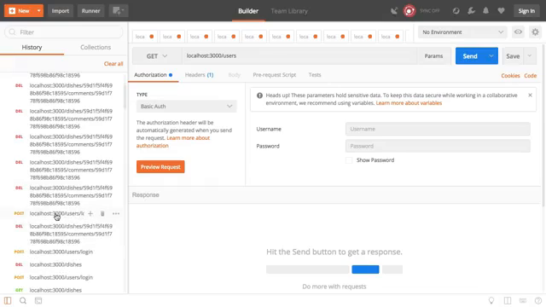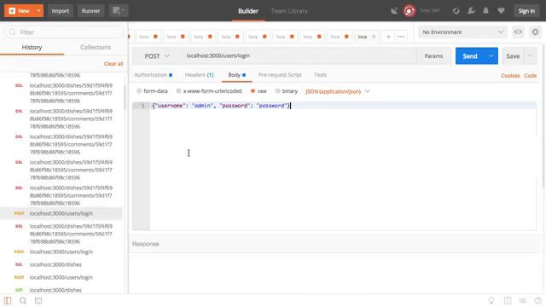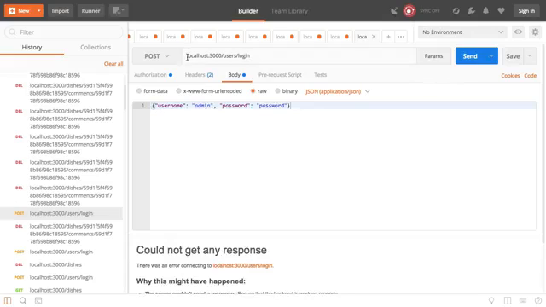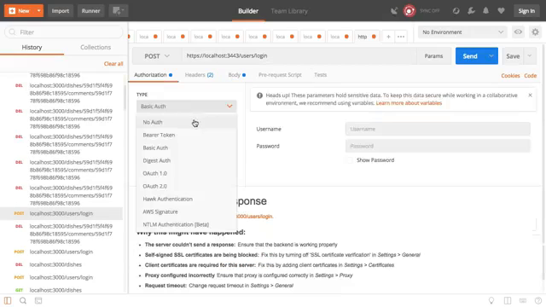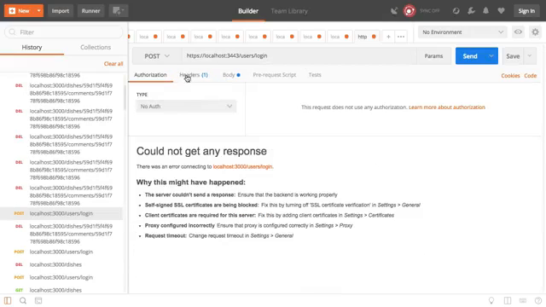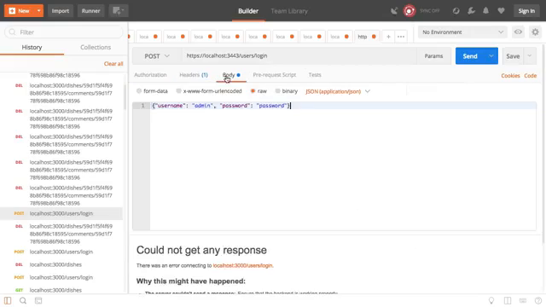So first, let me log myself in. So I will do a post on local users login, and I will log myself in as the admin because only the admin can upload the files there. Recall that your server is now running at the secure port. So we'll say HTTPS localhost 3443, and there is no authorization in here. So let me turn off the authorization in here and then send the request to the server.